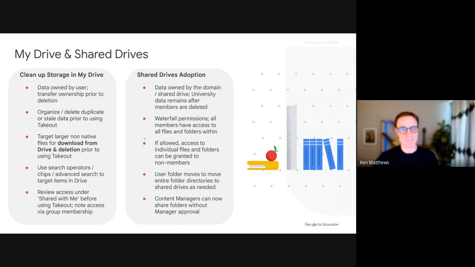Shared drive adoption, it's important to note that this is owned by the university. The data will remain even if the users are deleted. These are waterfall permissions, so what that essentially means is if they are a member, they can see all files and folders. There's no way to stop inheritance at the folder level. Maybe you want to create another confidential shared drive and create shortcuts to that data in the main shared drive. Individual file and folder access can be granted to non-members.